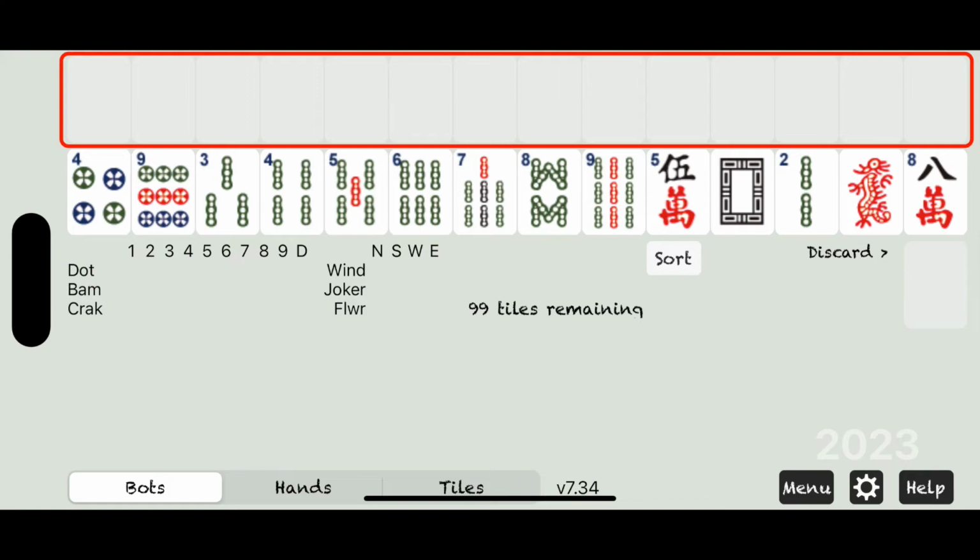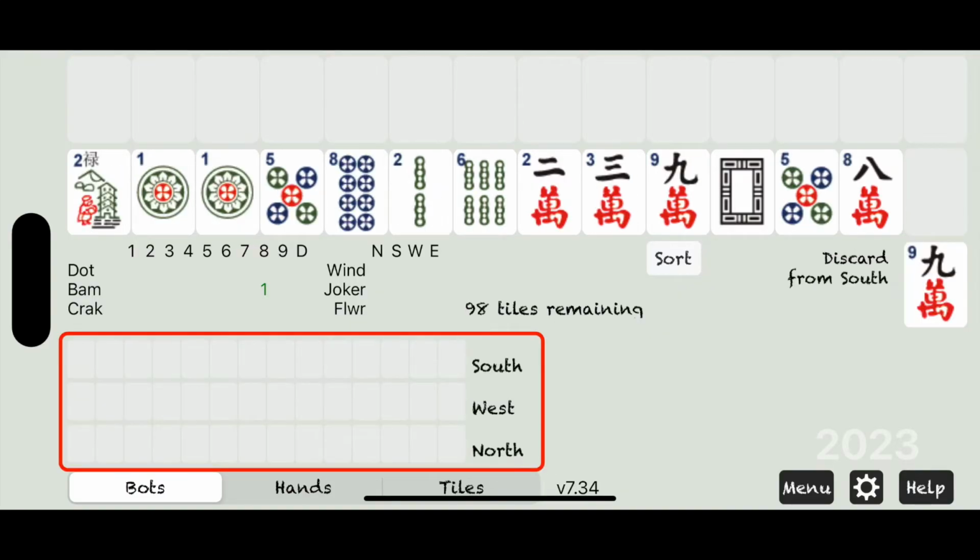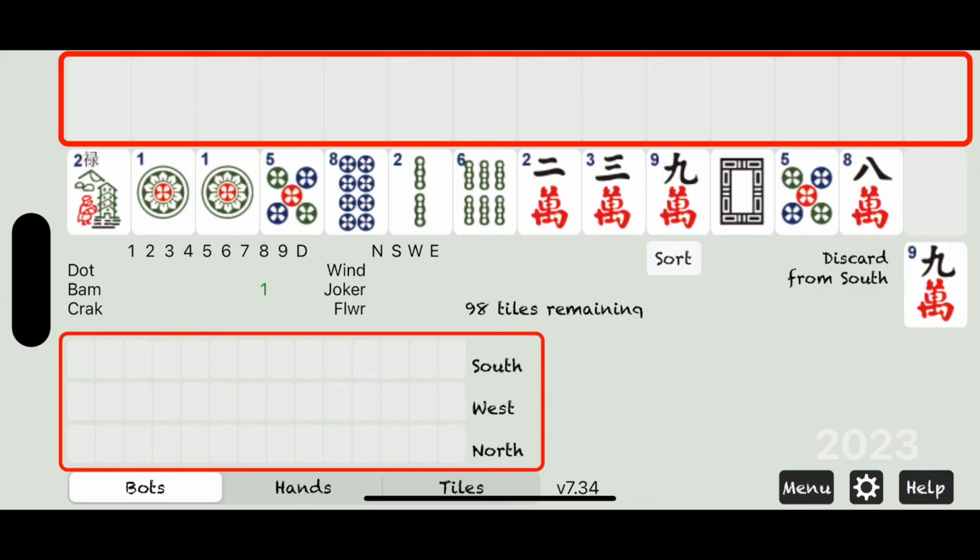This empty rack is where you expose tiles when you call them. After your first discard, you will see 3 empty rows for the opponent's racks on the bot's view. These empty racks are where the bots expose tiles when they call them. The 4 empty racks are where you and bots exchange tiles for jokers.